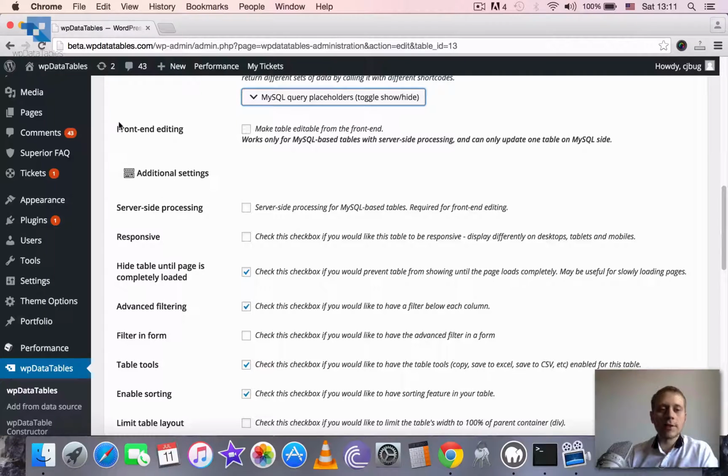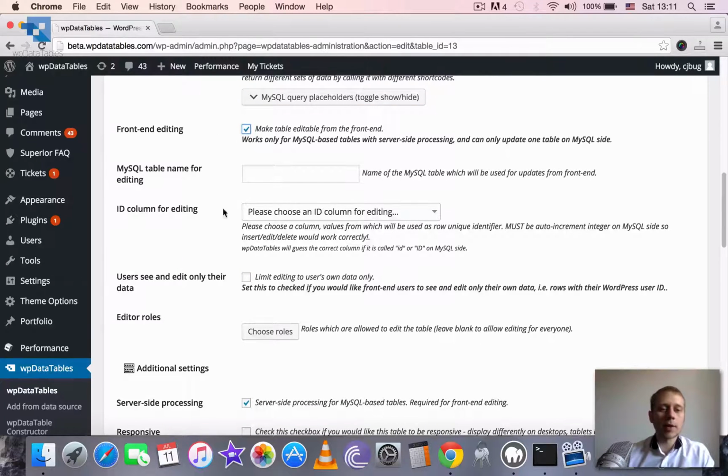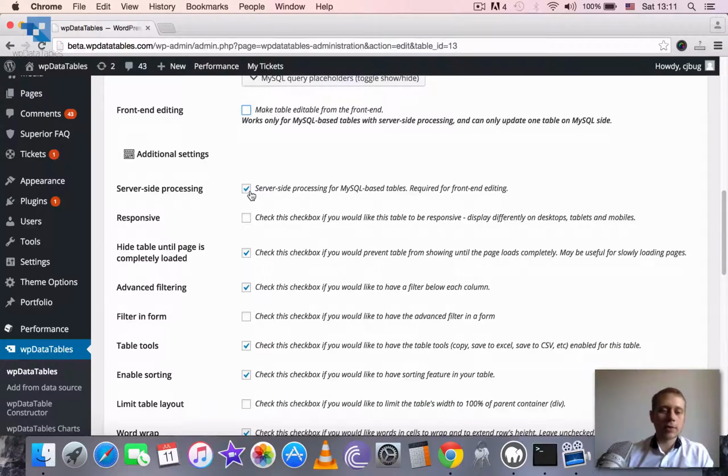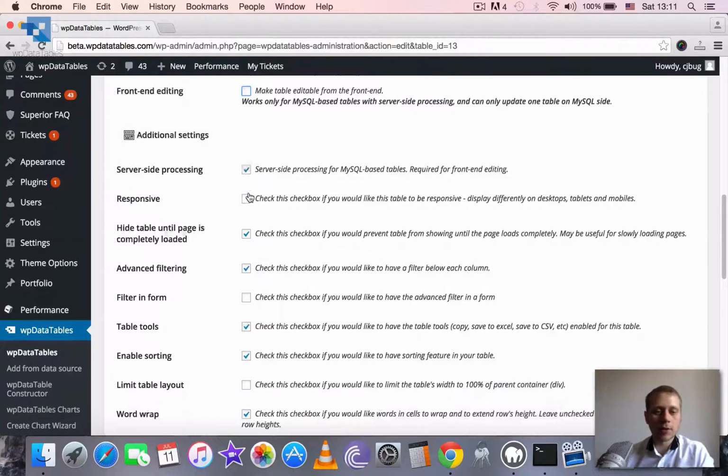Then, if the table type is MySQL, you can also enable front-end editing, and there are also a number of settings for front-end editing. Server-side processing is also available only for the MySQL type.